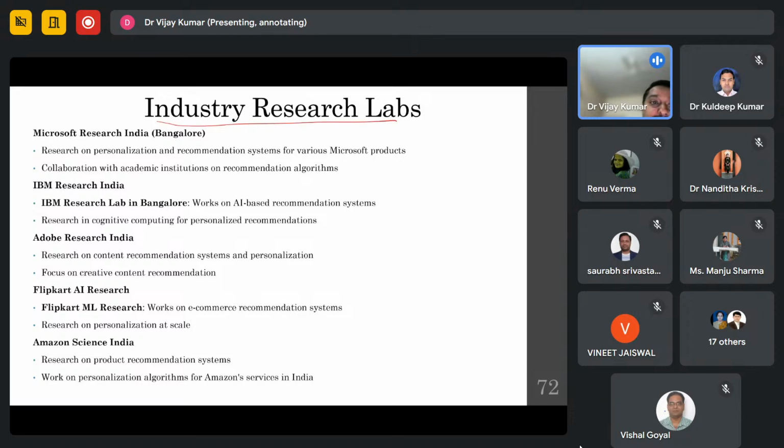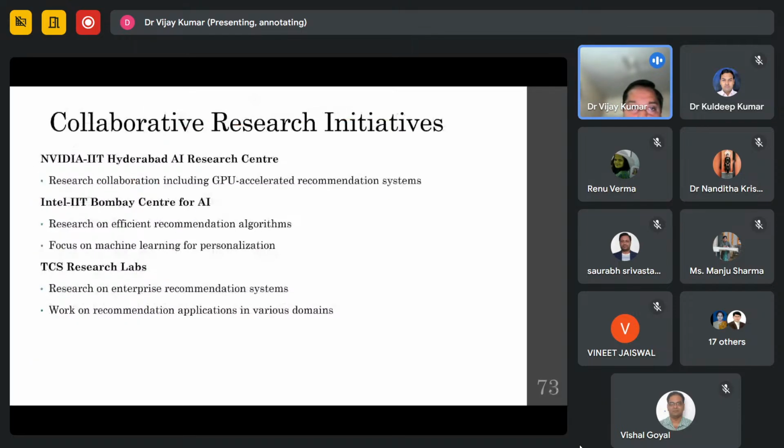Similarly, there are industry research labs, like Microsoft Research India, Bangalore. They are working on personalized and recommender systems for Microsoft products only. IBM Research India is there, the IBM Research Lab in Bangalore. They work on AI-based recommendation systems. Next is Adobe Research India, based on content recommendation systems and personalization. Next is Flipkart AI Research. Flipkart ML Research is working on e-commerce recommendation systems. Similarly, Amazon Science India works on product recommendation systems and personalized algorithms for Amazon services in India. So these are the industry research labs working on recommender systems.